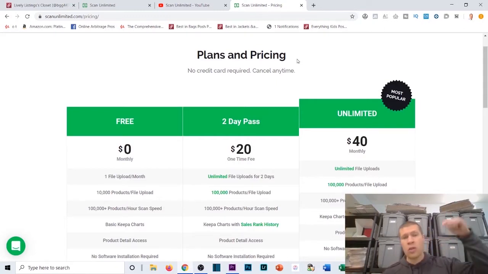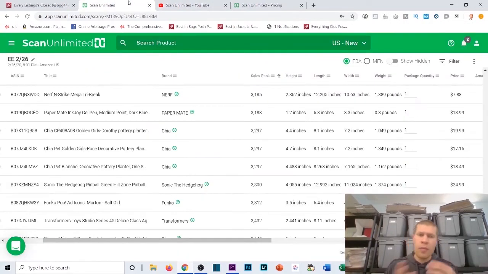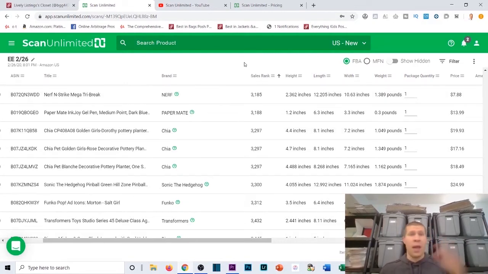There will be tutorials on how to use Scan Unlimited to source through wholesale sites and put it into the software so that you can see all that stuff. I'm very excited about this. One of the things that I used to teach before I got heavy into wholesale was sorting through manually, and that is just a nightmare, right? You're going to waste a lot of time, and you might not even find good products. This makes it super simple. It's cut and dry. It's black or white, right?